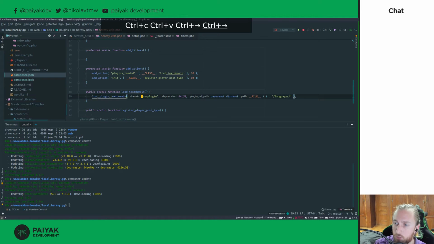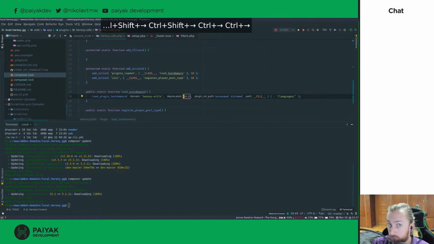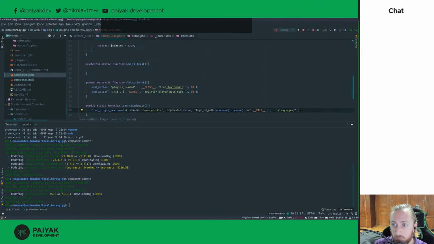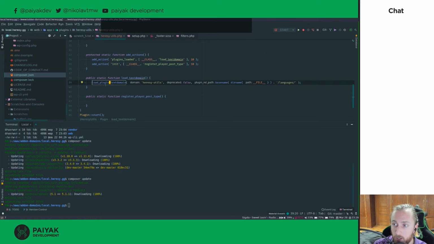Okay, so load plugin text domain, domain, in this case it's heresy-utils, deprecated, false apparently. I like to do it in lower case style. Plugin relative path, base name, dirname, file, languages. They had the same example of /languages before. I'm going to keep this as /languages. So we'll see if it works.